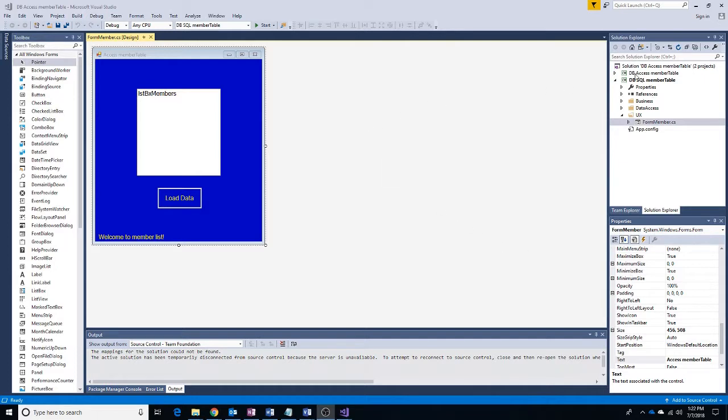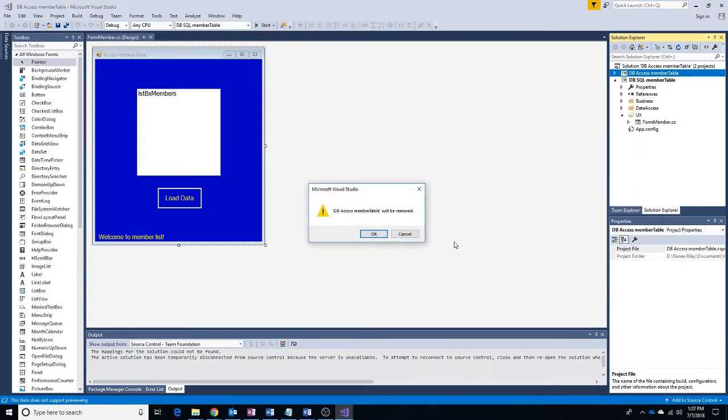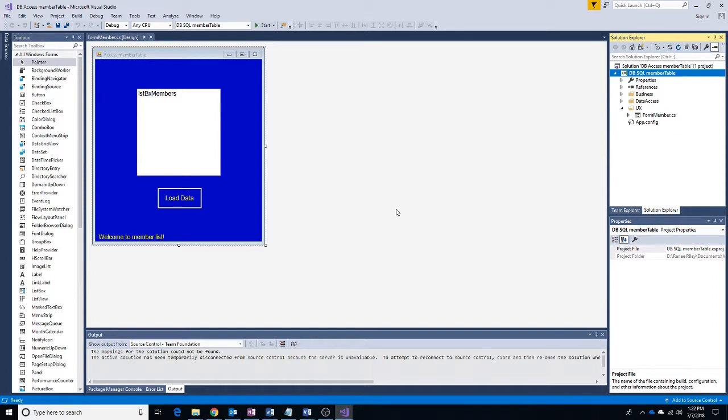For me, I'm going to delete the Access project, at least remove it from our solution. Now it's going to stay in this folder, so I could access it again or bring it back into the solution if I wanted to. But right now it's out of my way, and I don't have to worry about accidentally working on the wrong version of something because we have several different versions.